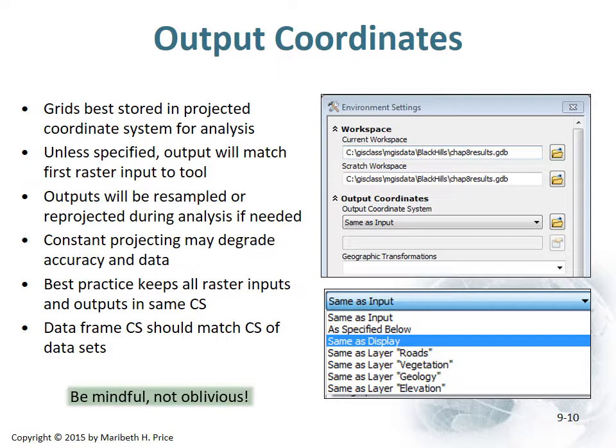Something to keep in mind is that if you haven't done the best practice of projecting all of your data before you do your analysis, the constant projection that you're doing using the tools may degrade your accuracy and data, and therefore you may introduce errors into your outputs. So your best practice, once again, is to keep all of your data sets, both the inputs and the outputs, in the same coordinate system. And you do that first, ahead of time, before you conduct your analysis. You decide on your common coordinate system that will be used for the project, and everything is reprojected to match that.